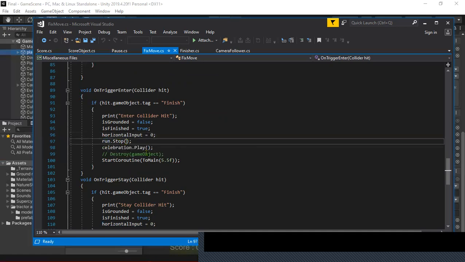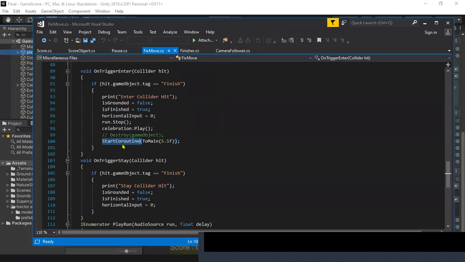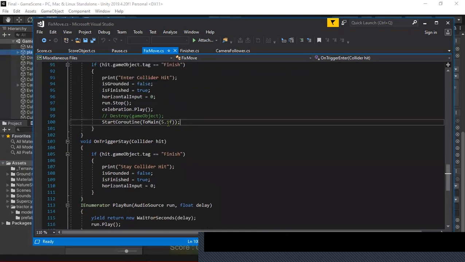And then the sound will stop playing and the celebration music will play. The celebration music duration is less than 5 seconds. It is like a tada sound, like a tada sound with trumpet, an artistic sound. And this is the start coroutine again. It is to give a delay before we go back to the main screen, and the delay is 5.5 seconds.